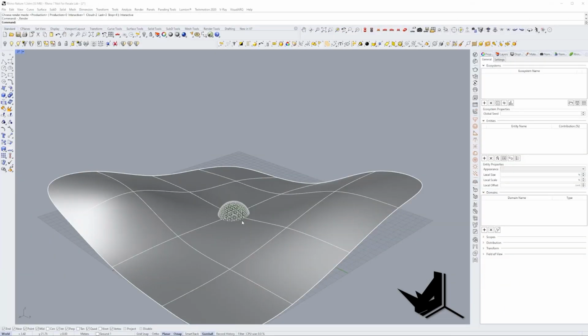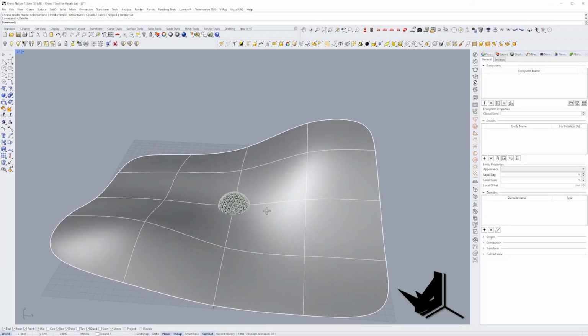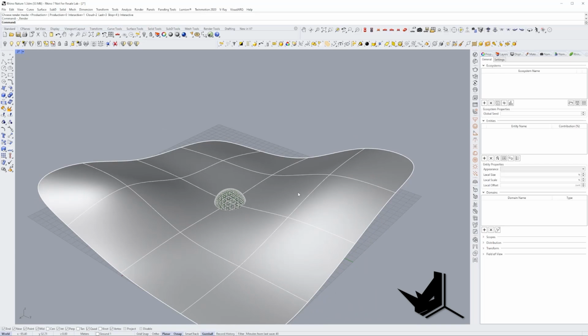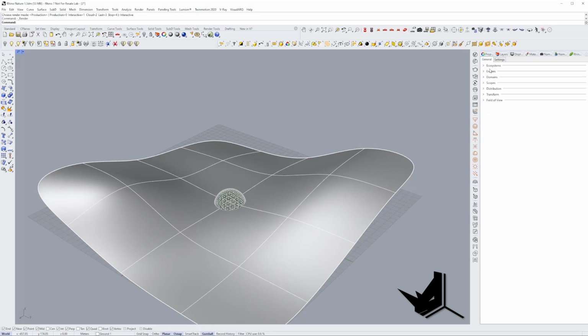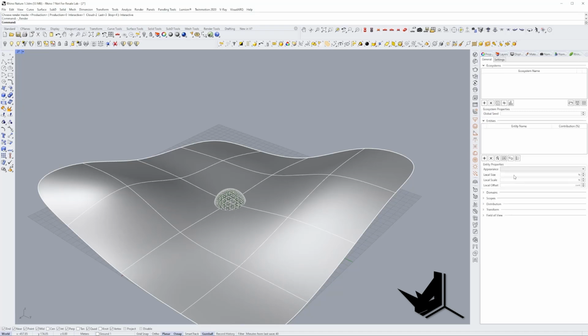Alright, so here we are in Rhino. We have this project open up and set up the scene. On the right side here, you will see Rhino Nature. This is where everything regarding this plugin is going to be located. You will see it has a lot of different settings. The first thing that you want to pay attention to is ecosystems and maybe entities and domains. For starters, this is the most important parts.